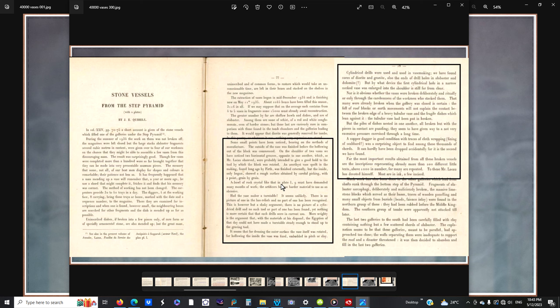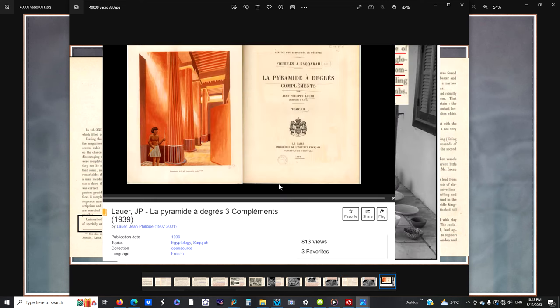But in this section, they describe the partially finished ones, the drill holes and the other details, and the link will be in the description if you're curious to go straight there. Now, they were drilling them with cylindrical drills. There was even a copper dagger found amongst the hoard there.